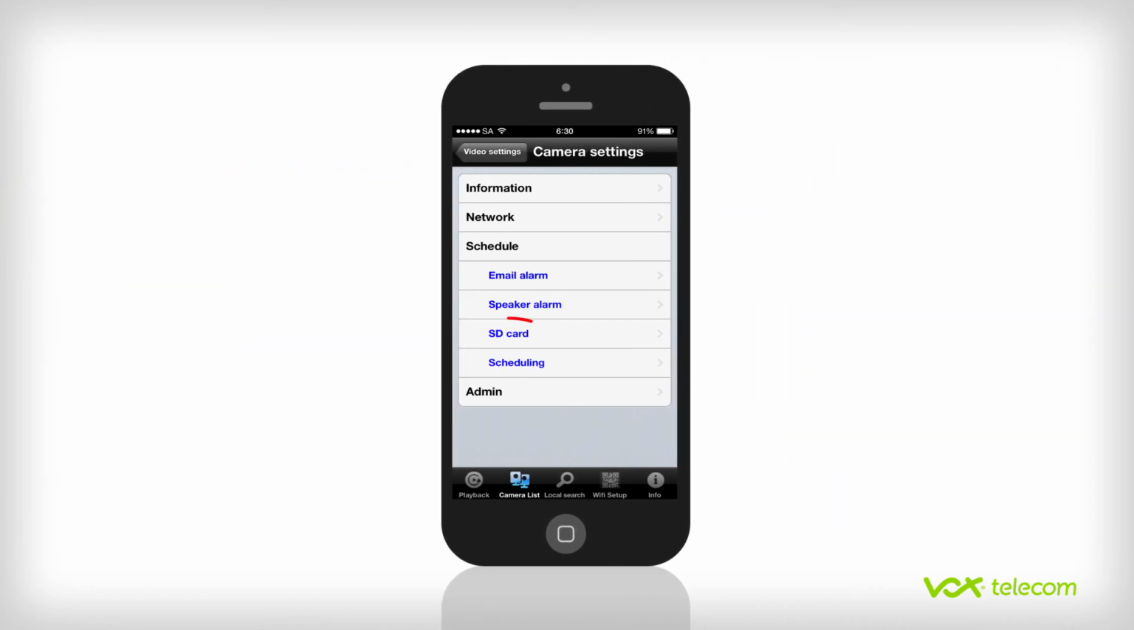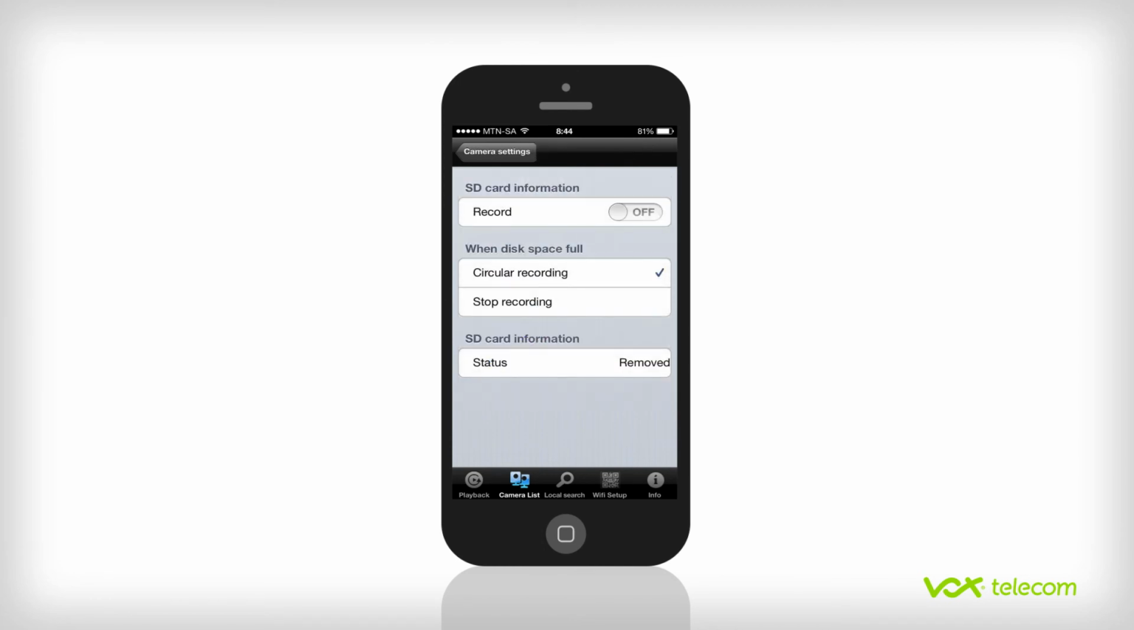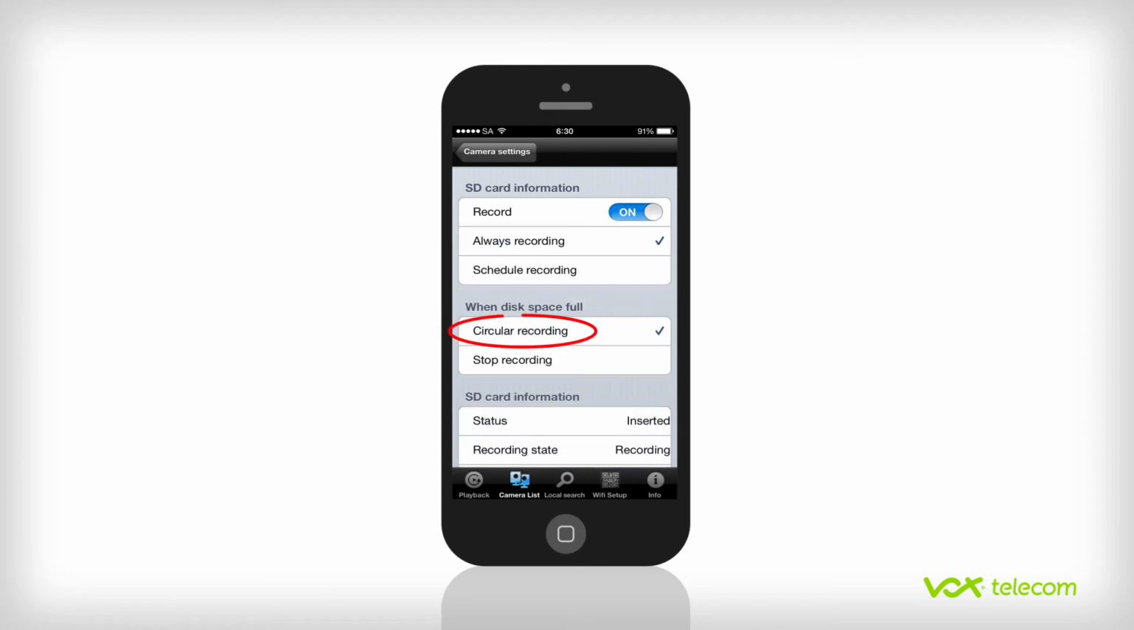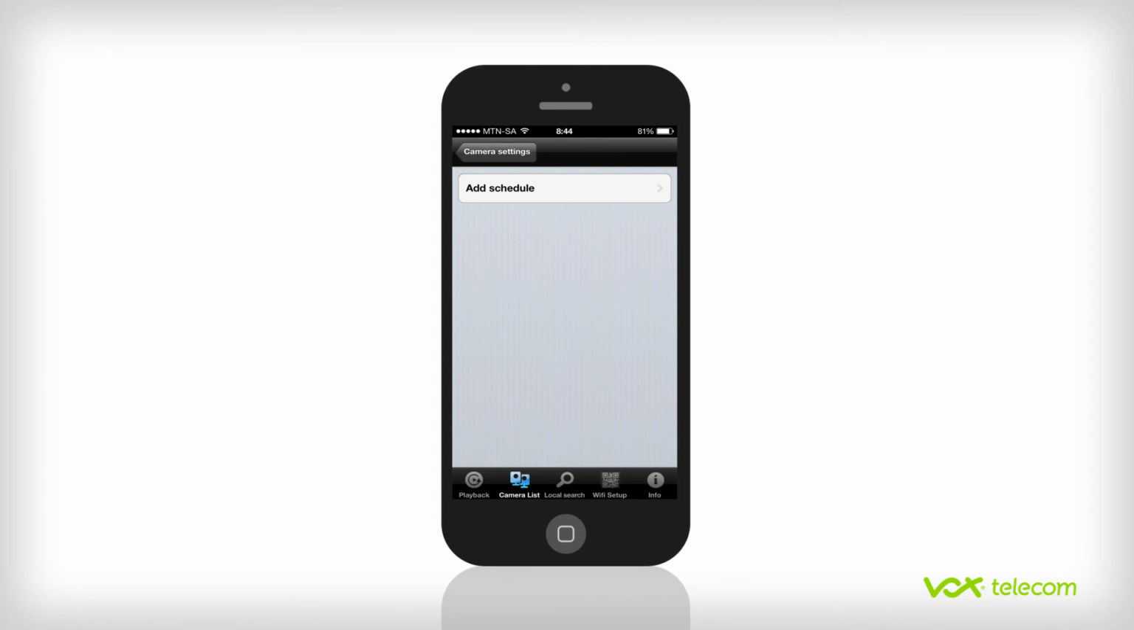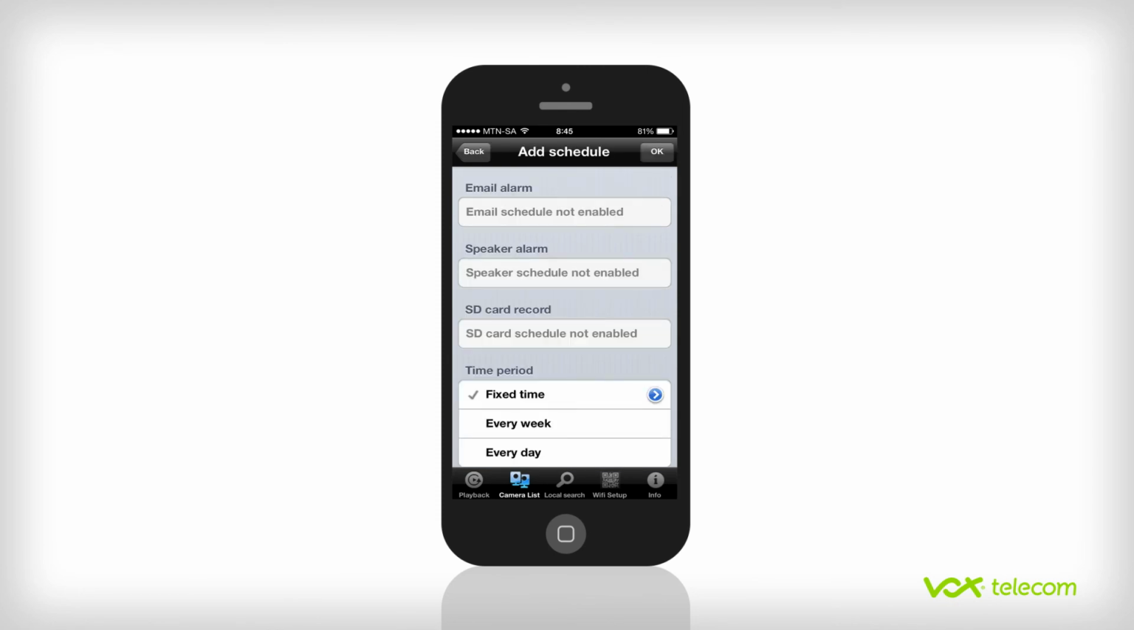Please note, it is very important to set up your SD card information. Make sure that record is set to on and that circular recording is selected. Finally, the scheduling category allows you to set up the camera so that it only records at certain times of the day or night.